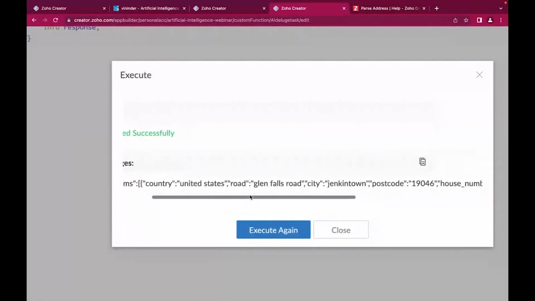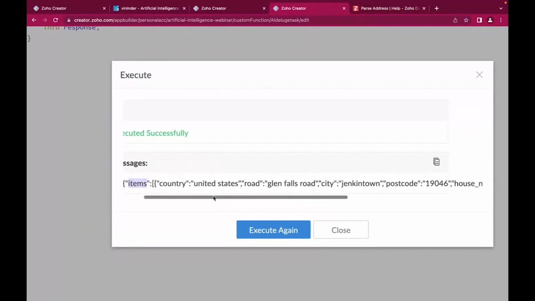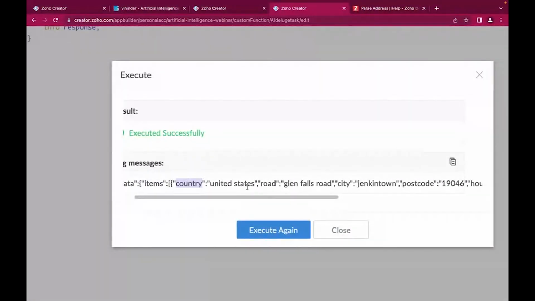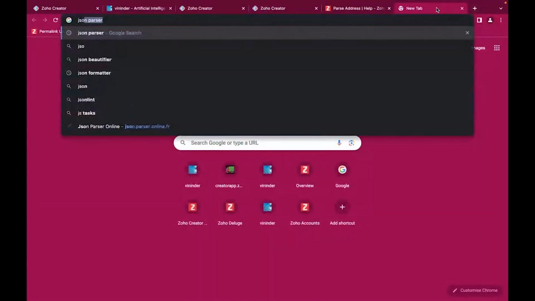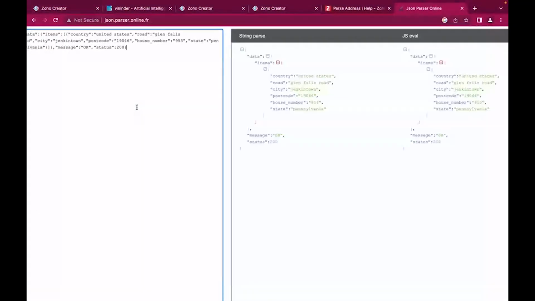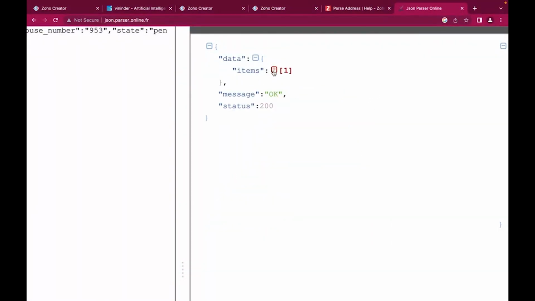We have received the output as a list of maps here. We have a data map inside which we have an items map, and inside this items map we have a list of key value pairs. We are going to get the country, city, and state from this response. I'm going to copy this response and use a JSON parser to show the data. This is the response that I have pasted, and you can see the data that has been extracted. It shows in a structured way so that you can have a better understanding.